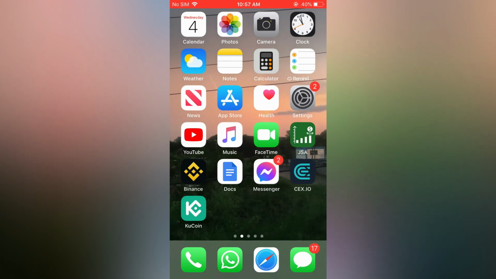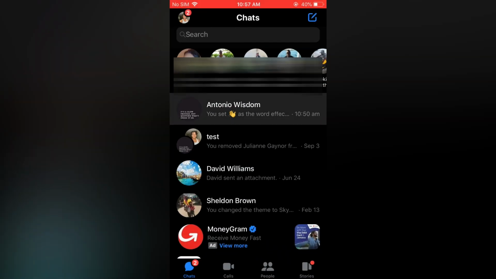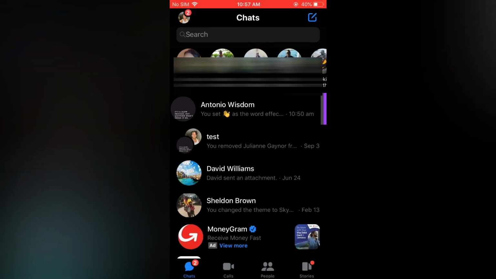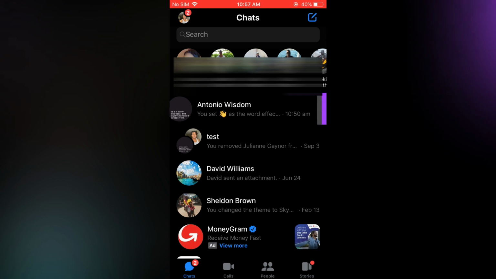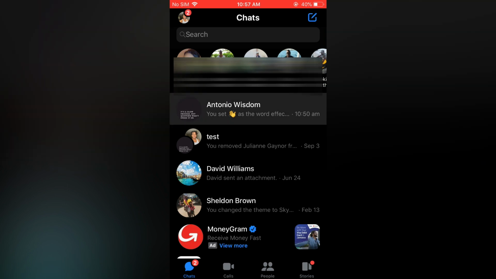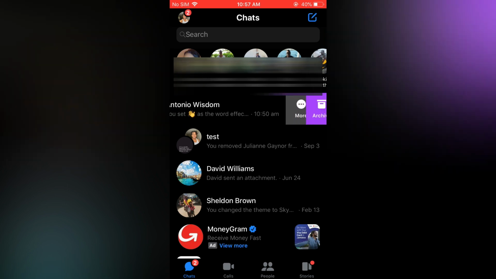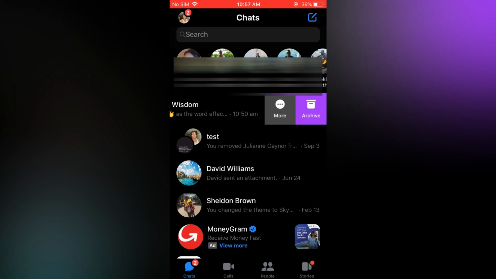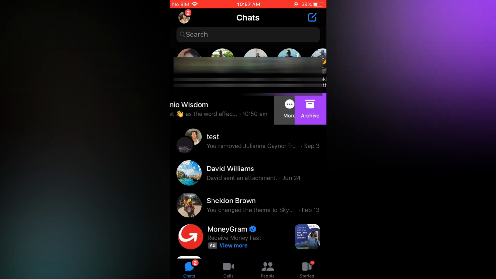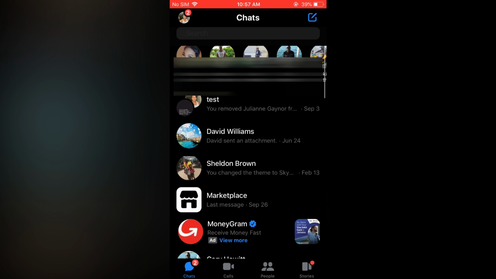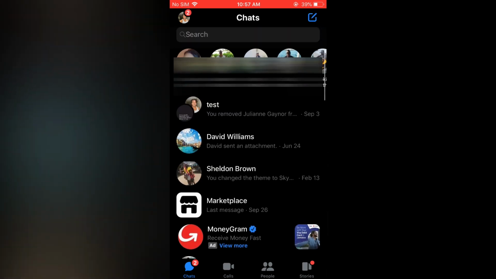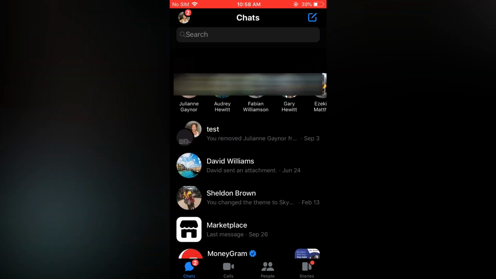First, open Messenger. Then you're going to select the message that you would like to hide, for example, this one right here. All you have to do is simply pull it to the left. Then you're going to tap on Archive. Once you have selected Archive, as you can see right here, the message will be removed from chats.